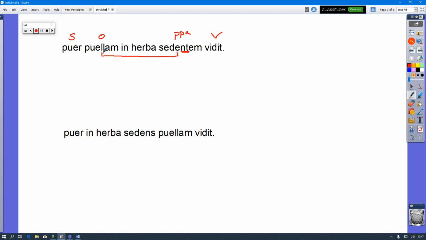Em is accusative, am is accusative, so sedentem must agree with puellam, which means that I've captured that little preposition phrase in the middle. So my subject is the boy, my verb is saw, and my object is the girl sitting on the grass.